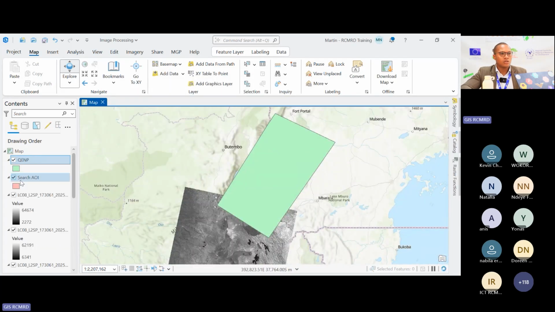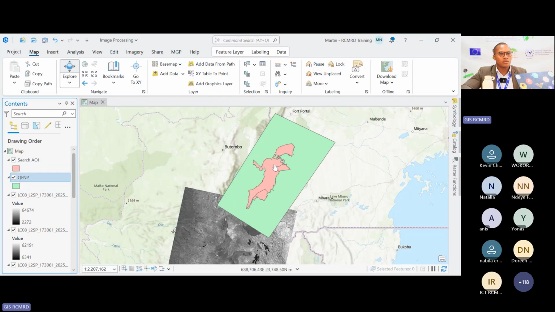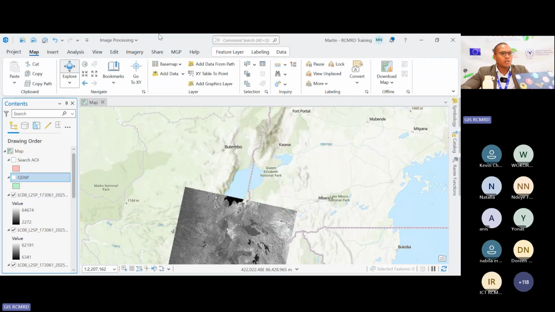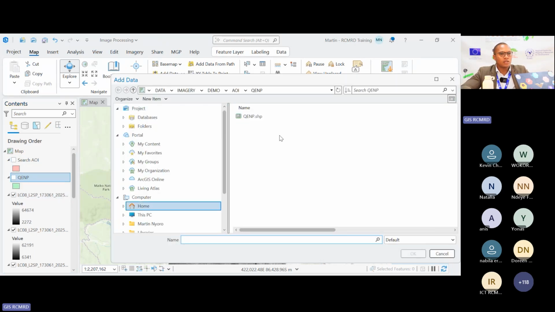So my area of interest is what you can see in orange, but the green shapefile is what I used to download the data sets. Let's add, you can see that the data sets don't cover the whole area of interest, so I'll load another image.